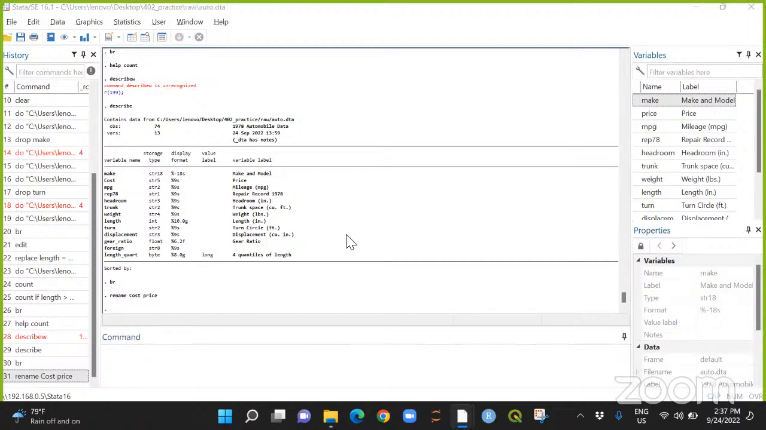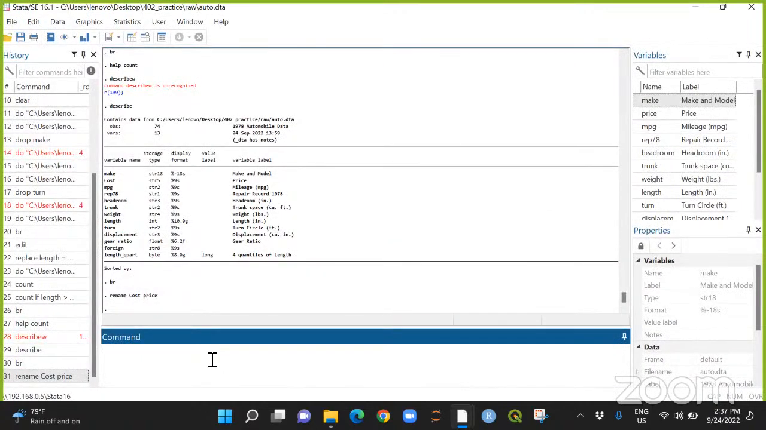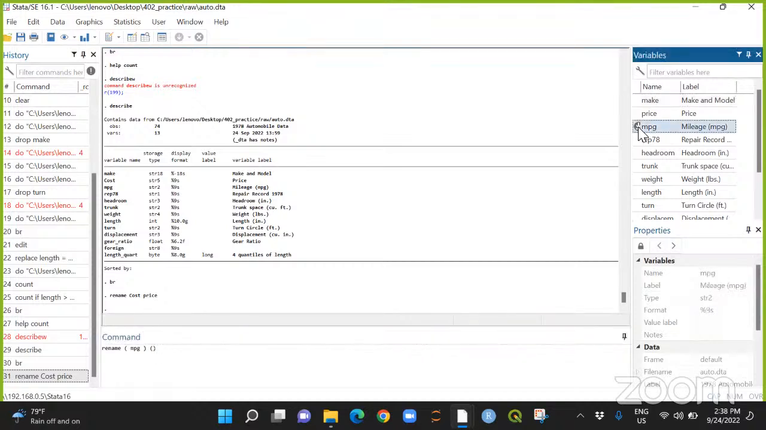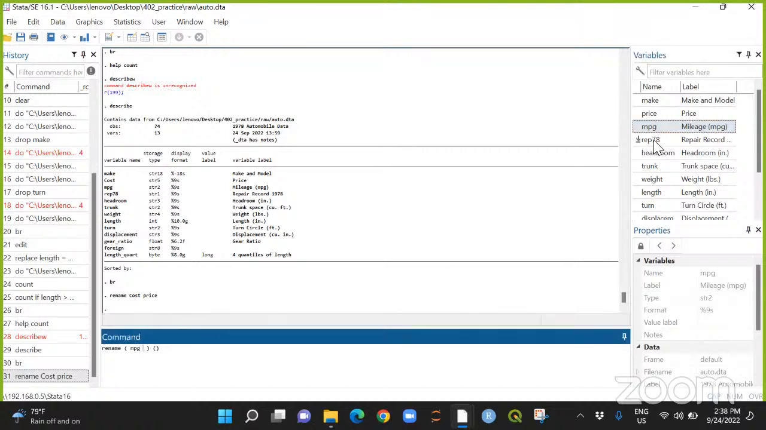Okay. Similarly, if I want to do two renames at the same time, so let's say rename, I put a parenthesis, and I put a parenthesis parallel to it. Let's say I want to change MPG. Now, this is another way of writing, because sometimes you don't know the spellings and you don't want to mess up with it, right? So you just click on MPG. This gets inserted, right? And then I put a space here, and then I also want to change rep 78.